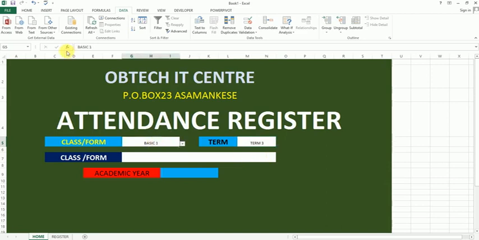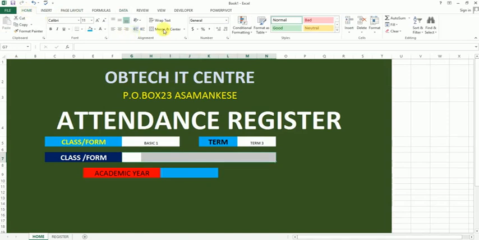So this one too, you have to increase the font size. So when I'm done with the rest, I'll just select them and then change the font size. Let's see. Okay, this one I have to merge and center it. So I'll go to home, then merge and center. So class or form.